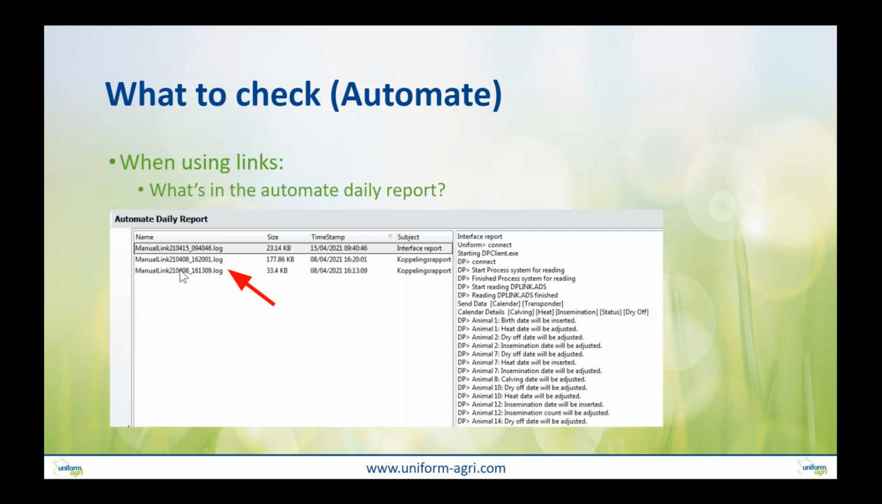There's a manual link that gets put here as well, and that's when someone actually went in the software to the links to the process computer and said, okay, I want to send cow calendar information and feed amounts right now. So he actually clicked the button send instead of letting the automate run it by itself.